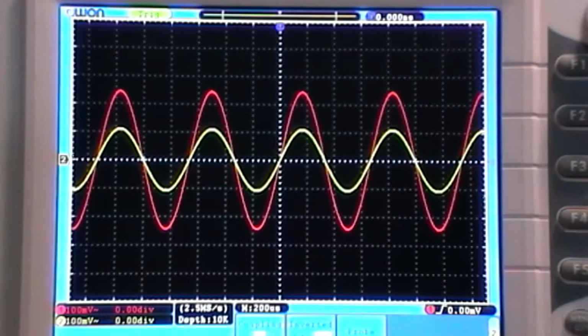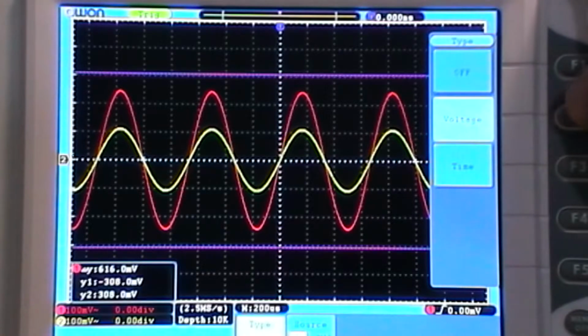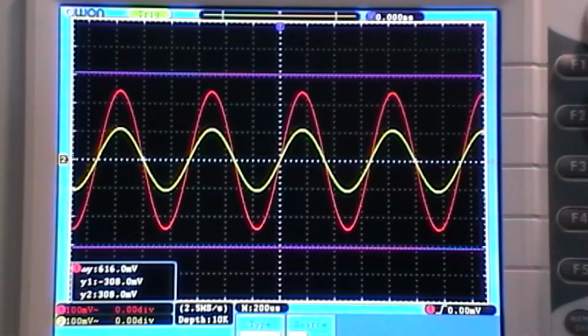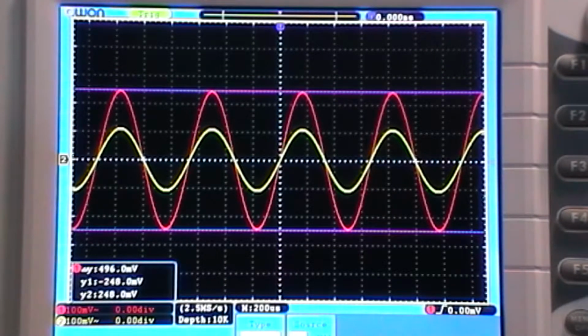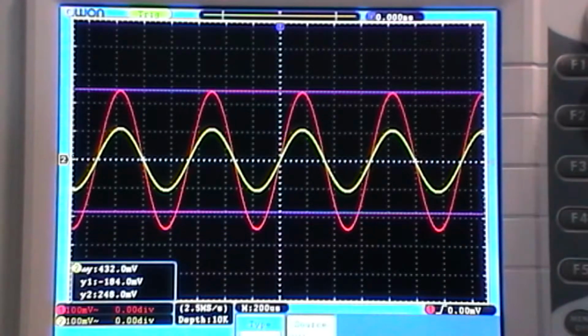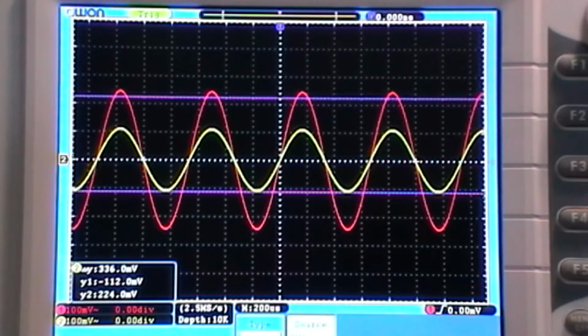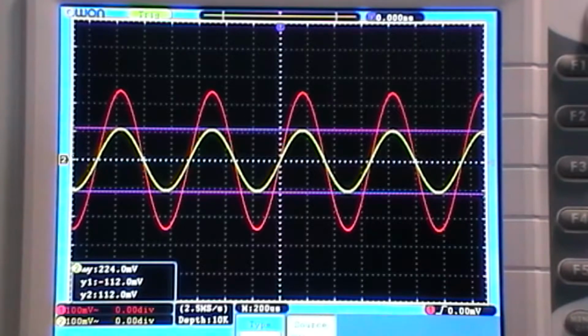I mean, let's just do a quick measure. Channel 1, the amplitude is about 500 millivolts, 496 thereabouts. Yeah, I'll allow it. I'll take my measurement from the output signal. It's 224, so it's less than half. So that's not minus 3 dB.